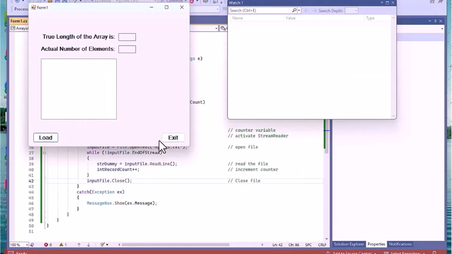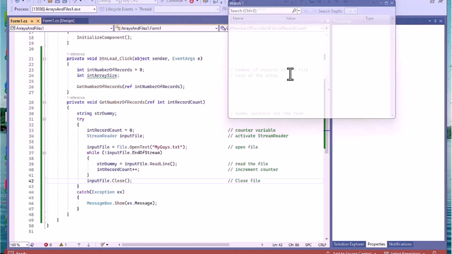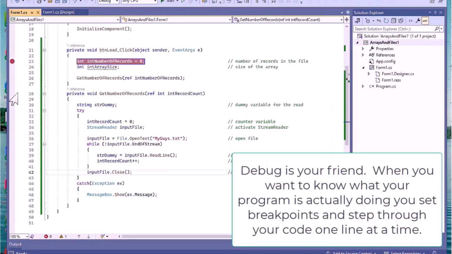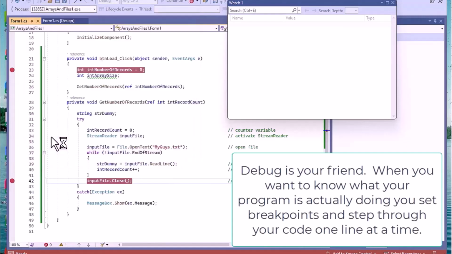Right now, we don't have an exit button. We don't have anything else. We just know we're doing this process. So one of the best ways to actually see what's happening here is to go in and put a breakpoint in up here, and put a breakpoint in the close file piece here. Then do a run. And we'll hit load, and it will stop right here.